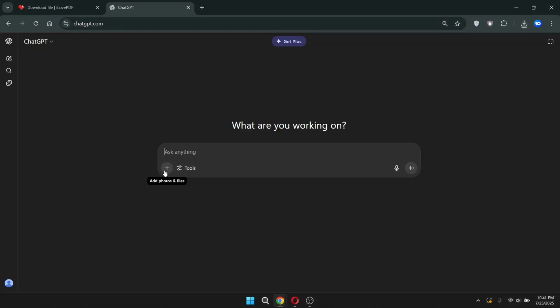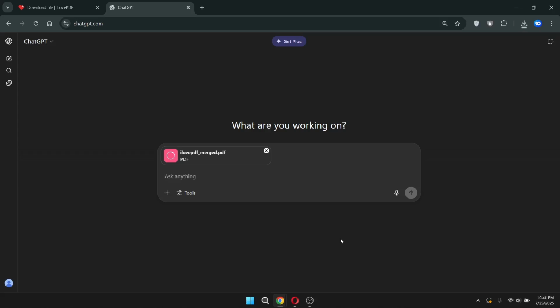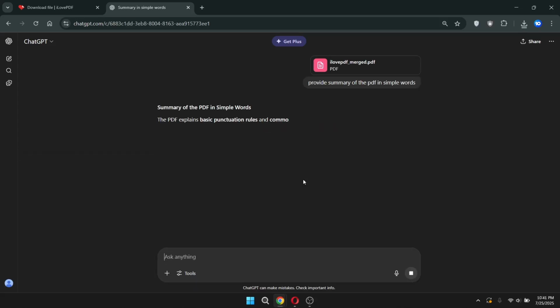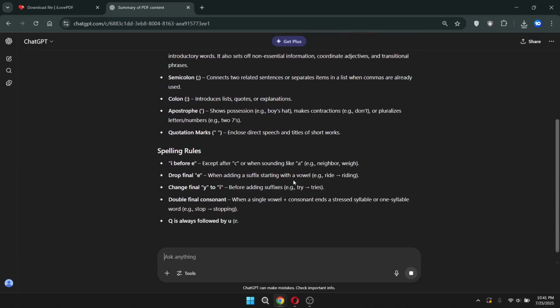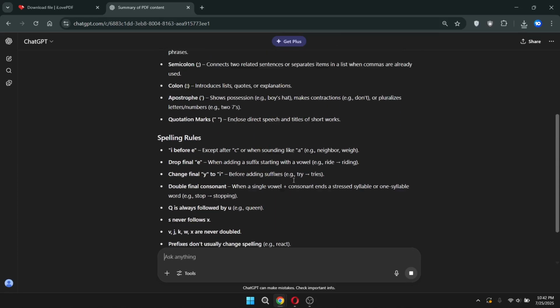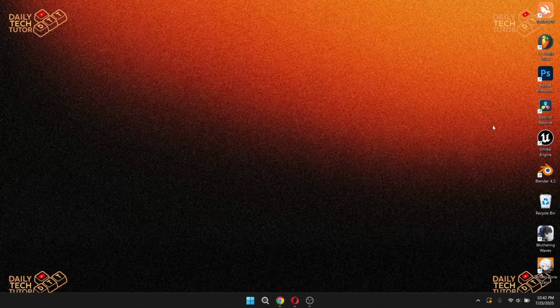Next, go to ChatGPT and upload your merged PDF into the tool. Now simply ask the AI to create a summary for you. The AI will process the document and provide a clean, organized summary of all the combined content. You can also ask it for bullet points, key takeaways, or even rewrite sections of the PDF for easier understanding. This makes handling large documents effortless and saves you hours of reading time.